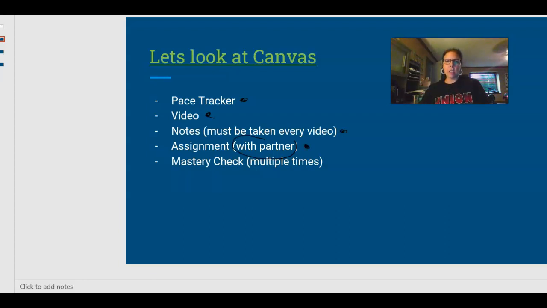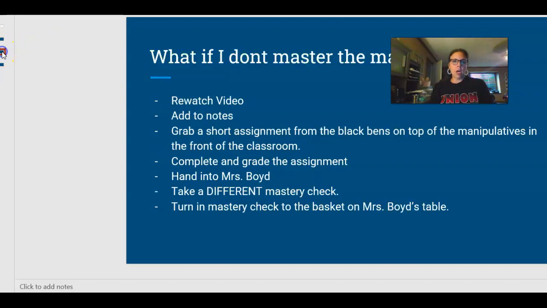Assignment, yes, we are collaborating all the time in our class. All the time we will be collaborating with partners or just whoever's on your section, okay? And then you'll have a mastery check. You can take the mastery check multiple times. You'll have a different mastery check each time, but you really want to do well on your assignment in order to get the mastery check and move on, okay? And I will show you where all these things are in the classroom, right?